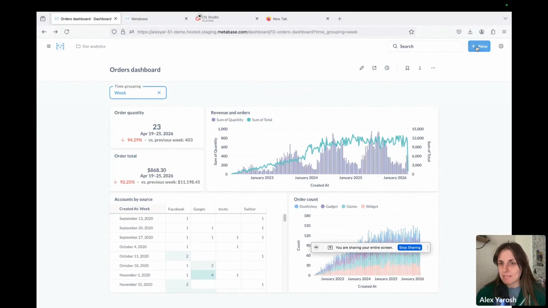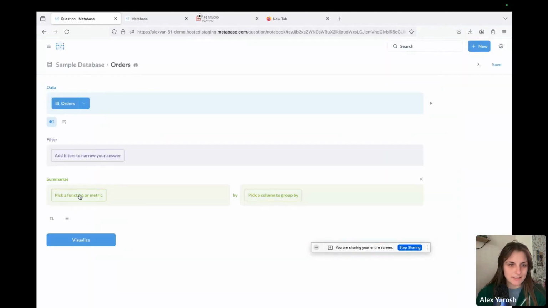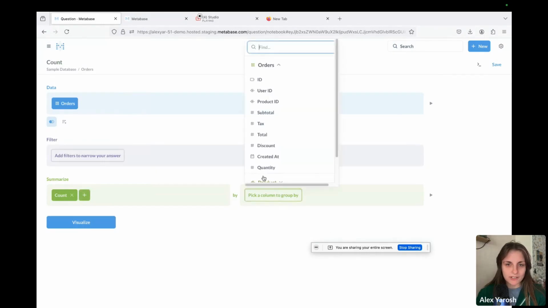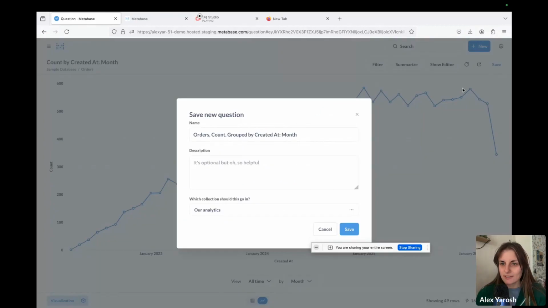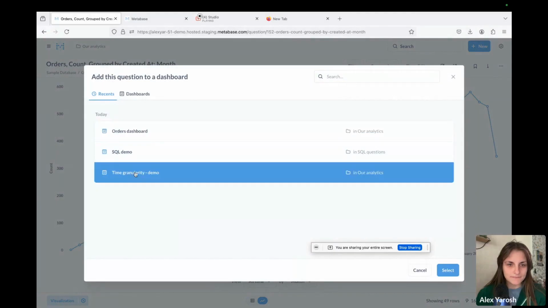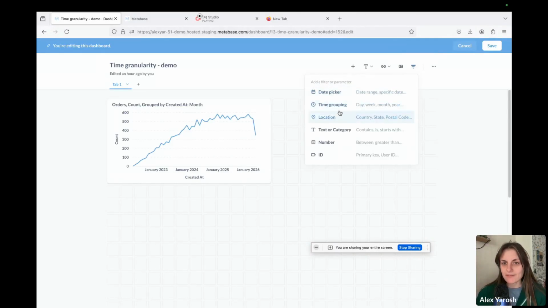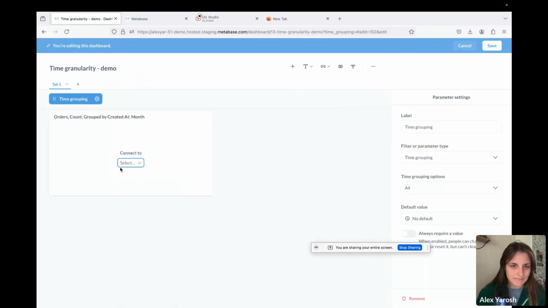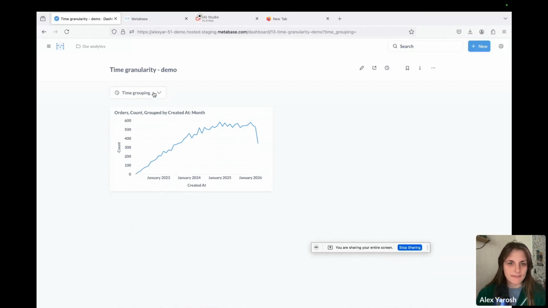So let me show you quickly how to make this happen. I'll create a question. Let's say just count of orders by created months. I'm going to save it and add it to a dashboard. So now in the filter menu, I have this new option called time grouping. I'm going to pick it and connect it to the created at field. Save, and there we go.